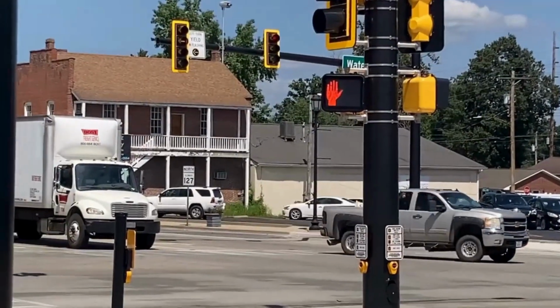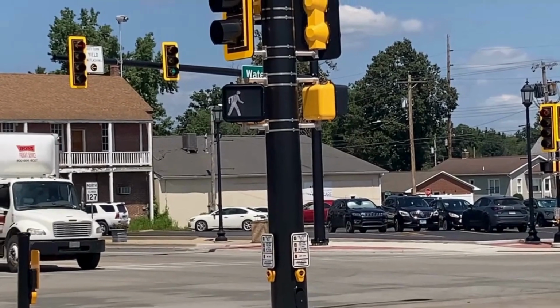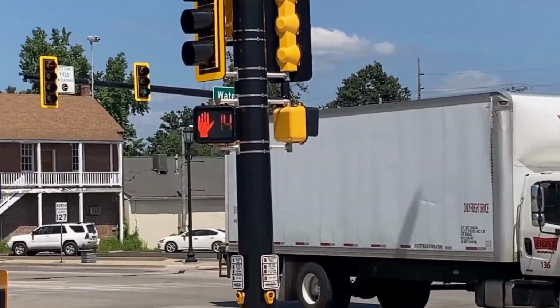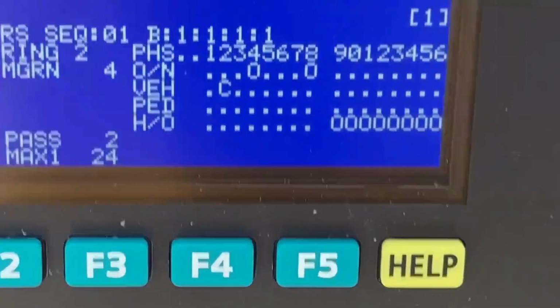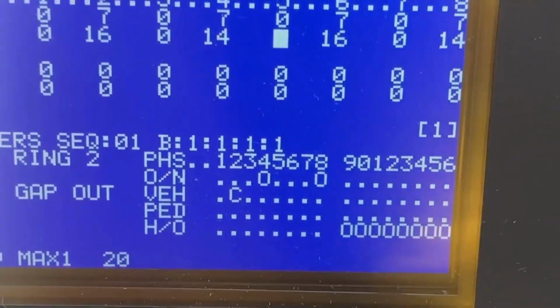All right, 4 and 8's coming up. Let's check again. Round 2 since we made that change. All right, there we go. Now we got it. So that was interesting. It took 1 cycle before, or 2 cycles before, and this time it only took 1 cycle.